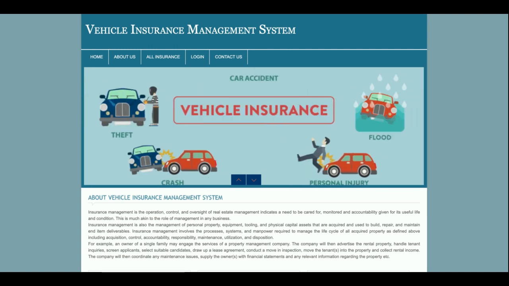So let's start with the functionality walkthrough. As I told you earlier, the project title is vehicle insurance management system. It's a mini PHP and MySQL based DBMS project, DBMS because we are performing database operations inside it. All the insert, update, delete and read operations are performed by PHP, and for the database we are using MySQL, right? So let's start.